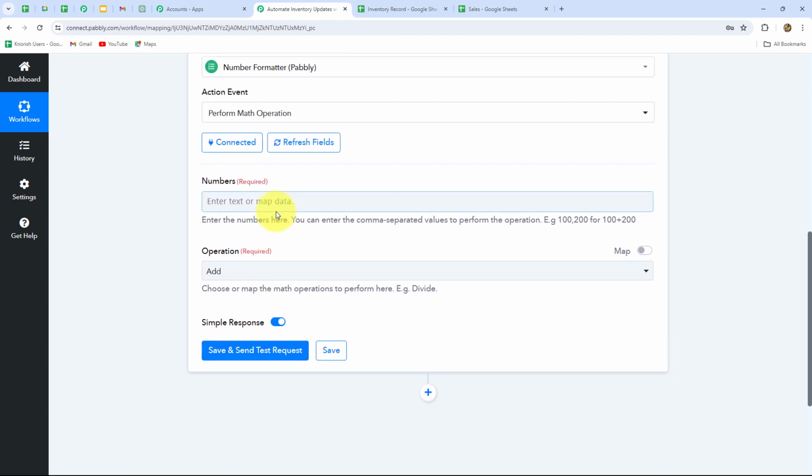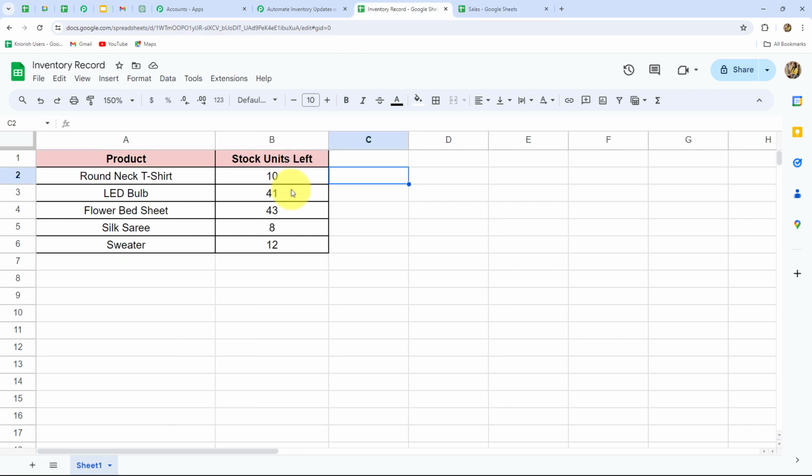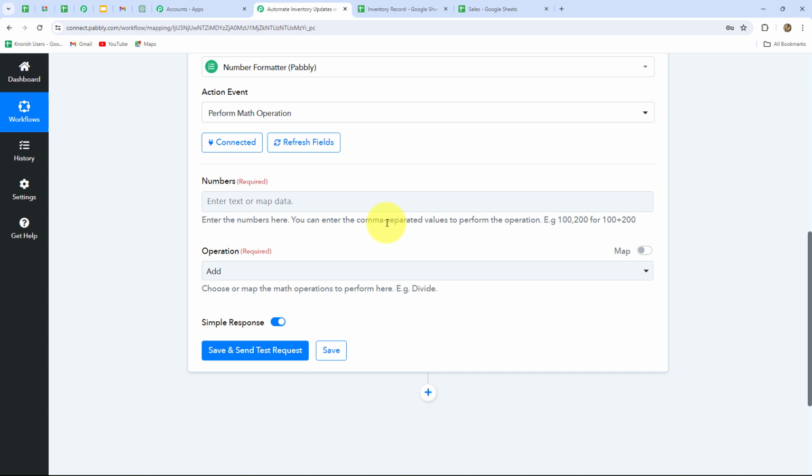Okay, so here I want to perform a math operation of subtraction. I want that whatever data is being purchased, let's suppose here we have received a response of this round neck t-shirt and the quantity being purchased is 2. So in that case, I want that 2 should be subtracted from the stock units left of round neck t-shirt in the inventory sheet and should be updated over here automatically. Okay, so basically we have to subtract the quantity being purchased from the stock units left, by using which numbers we want to perform the math operation.